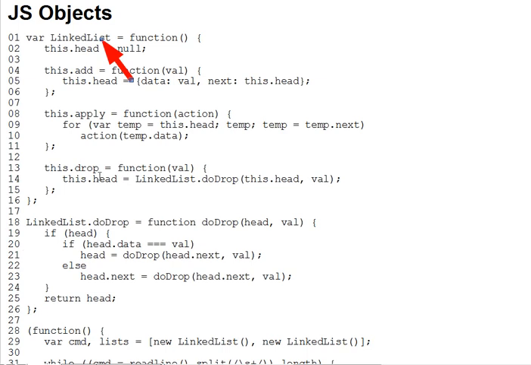For instance, on lines 18 through 25, we declare a function doDrop that performs a recursive removal of a node from a list. Get to that in a little bit. The function is partly there to illustrate recursion, but it also shows how a function may be attached to the constructor as a property. DoDrop doesn't use this, and it doesn't really belong to any list object. It's just passed a head pointer to some list and a value to delete. It's meant for use by any list object as a utility to help in drop, which you can see it's called from on line 14 here.